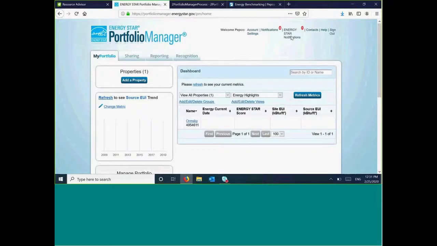Excited to be with the DOEE. We have 450 plus users signed up with this program. Really the main value proposition is that you get started, you set it up once, and then every year you can log in and see your Petco usage in Portfolio Manager.